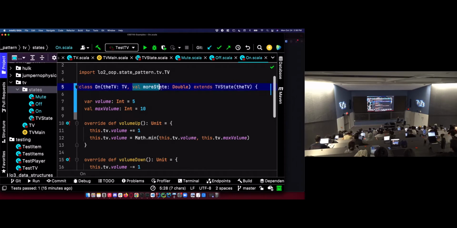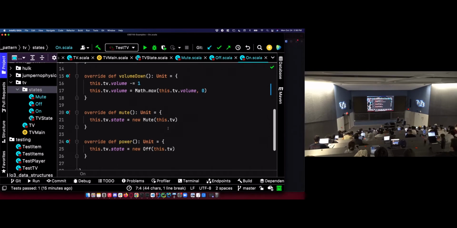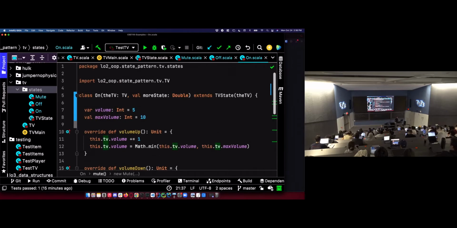Just keep in mind that these values, unless you forward them to the next state, you could add constructor parameters here and just move these values from state to state. But these state variables are going to be inaccessible after your state transition.